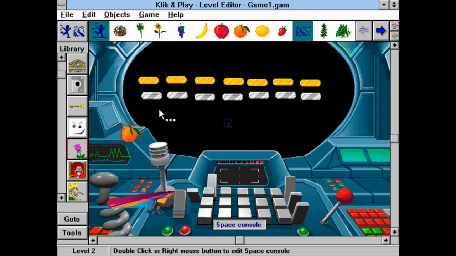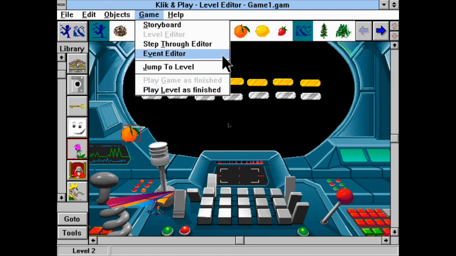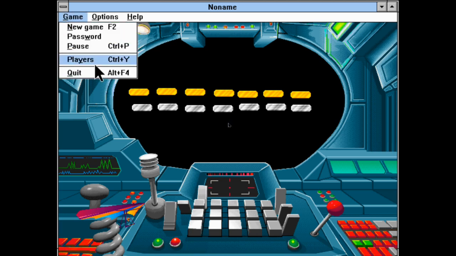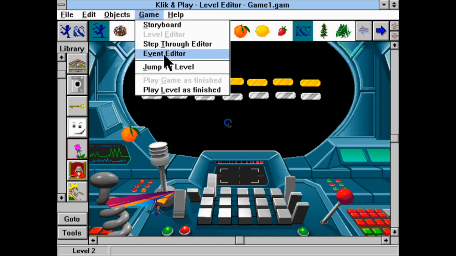So we have the basic level field, playing field. Now, it's not quite done. If I was to play level as finished, then yeah, that is what would happen. No, what we need to do is tell the game that certain things should happen. Now, there's a couple of ways of doing this. We can use the event editor to do this manually, or we could use a step through editor. And let me show you how that works.